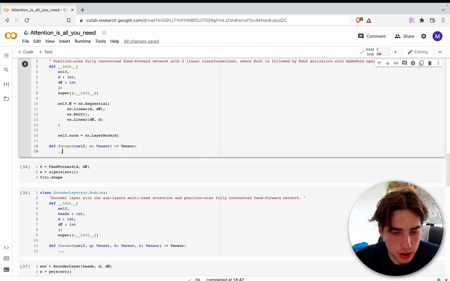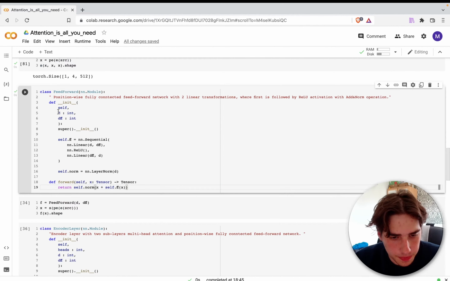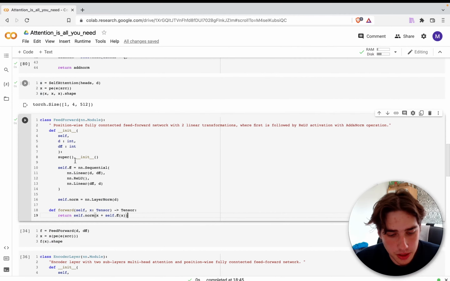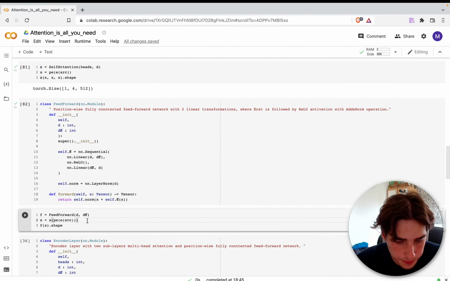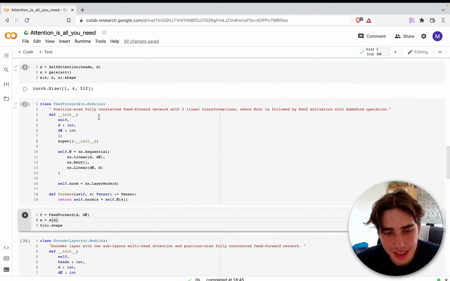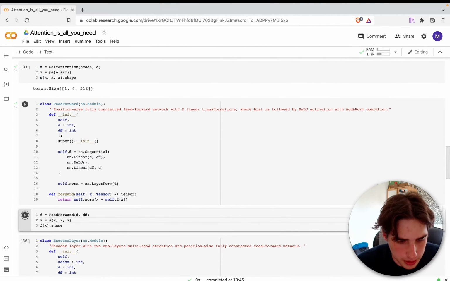So what we do here is return self norm from X plus self FF from X, and it seems like that's it. So as an input we pass the output from the self-attention mechanism. Obviously the input is going to be the output of self-attention. Okay, so let's see if it works.